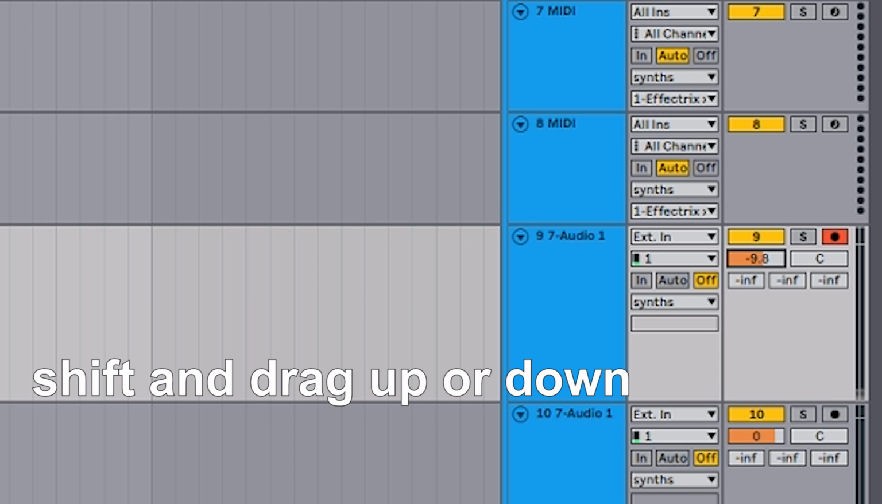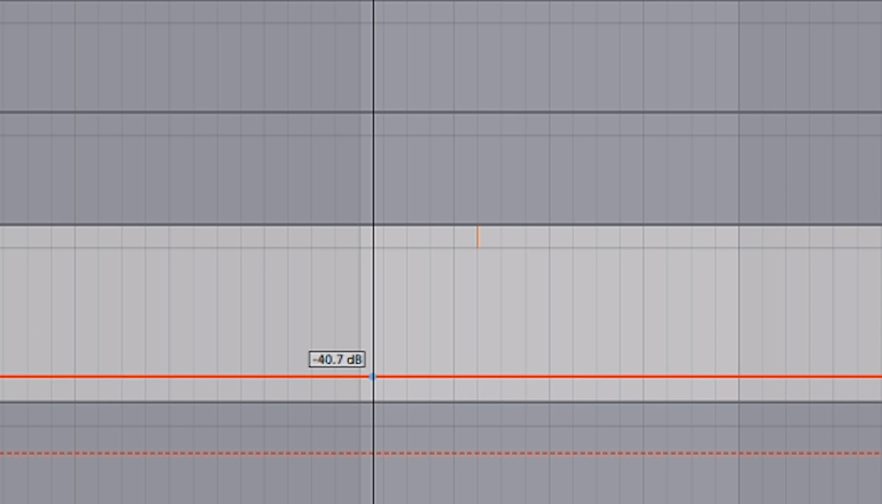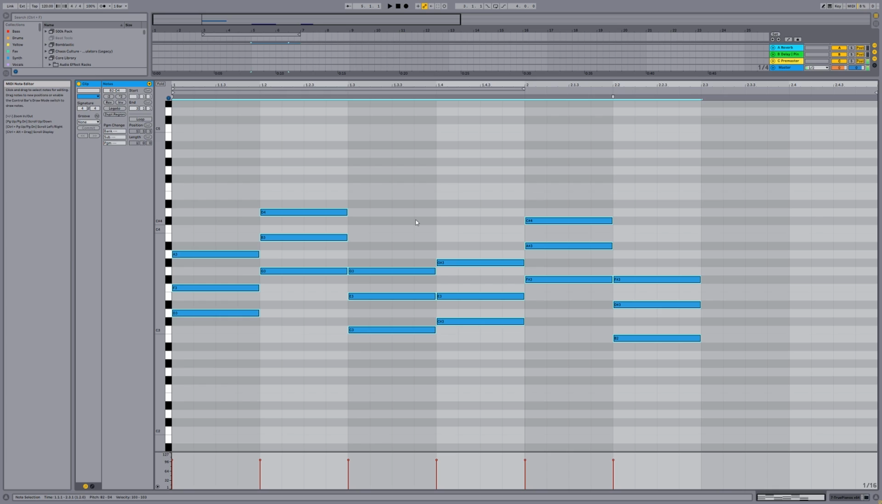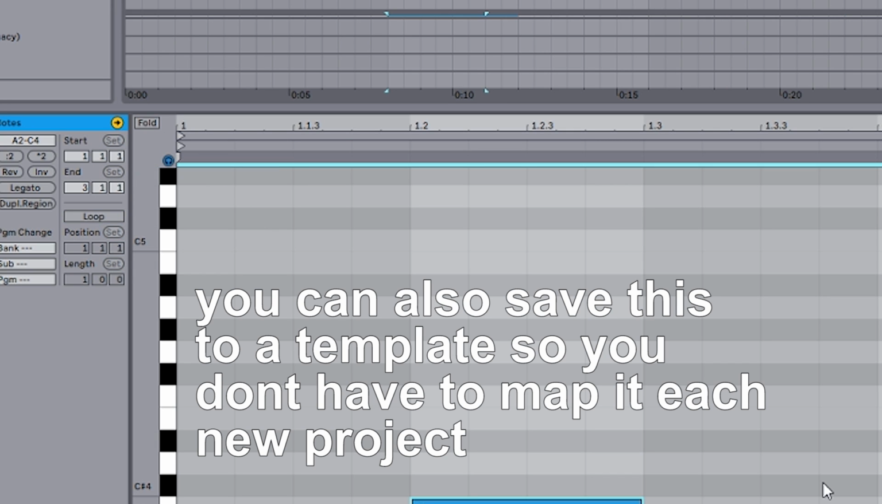Hold down Shift to make precise value changes. This also works for automation. Having that note preview button always on can be sometimes annoying, especially when you make a lot of selections. So I map this to a key and I can quickly turn it on and off.